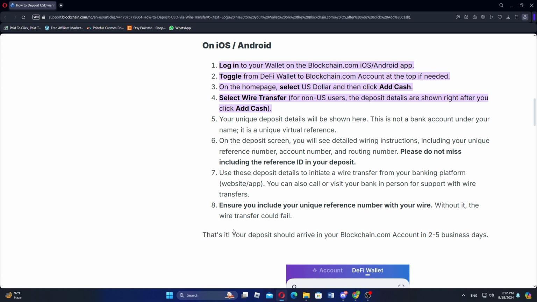Next, select Wire Transfer. Your unique deposit details will be shown here. This is not a bank account under your name. It is a unique virtual reference. On the deposit screen, you will see detailed wiring instructions, including your unique reference number, account number, and routing number.